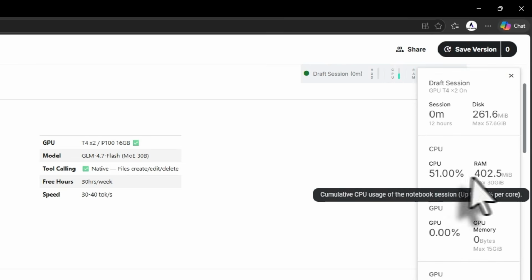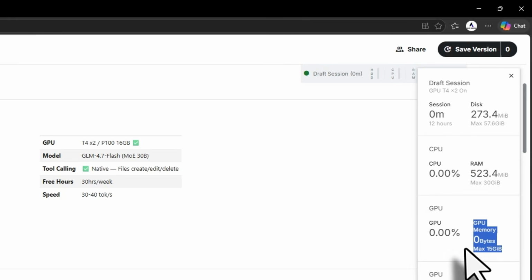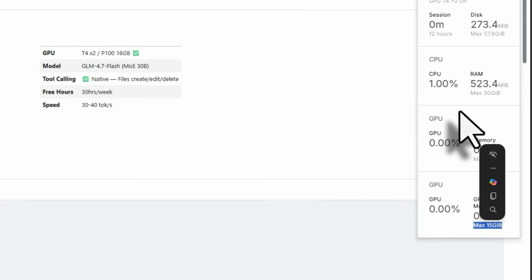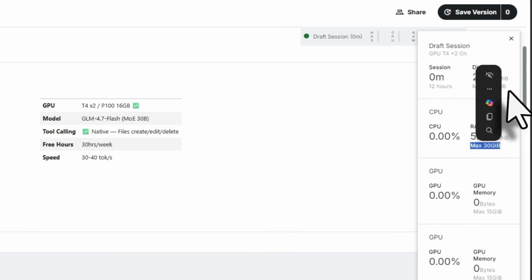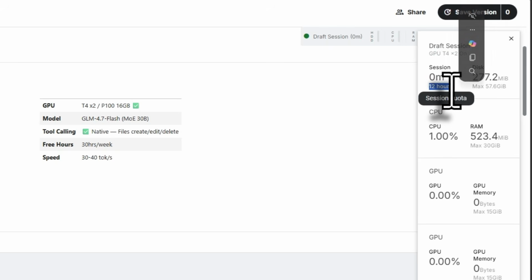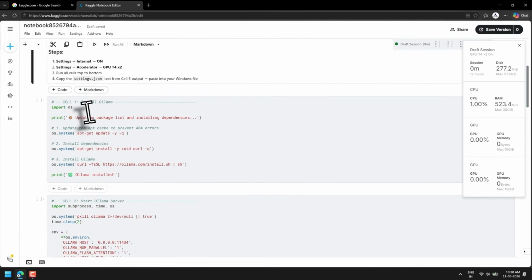Now let the computer, yeah, we got the computer. Once computing, you can see you have got 30 GB of RAM with 15 GB each. You got two GPUs, 15 GB VRAM with each GPU, and 30 GB RAM, and ignore that disk space. And you can run the session up to 12 hours continuously. That is the main thing. You can run the session 12 hours continuously without any downtime.